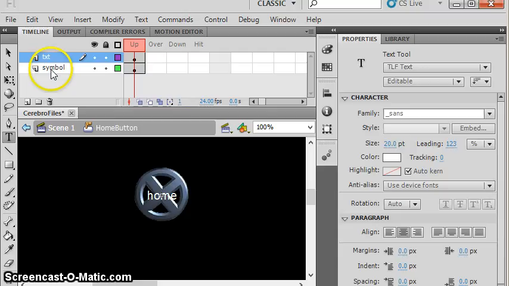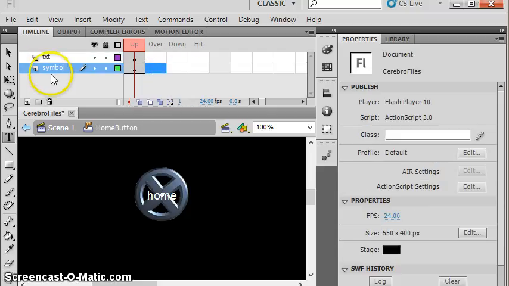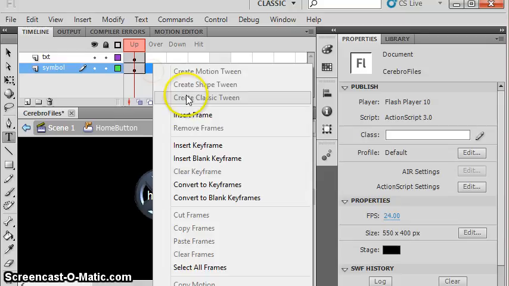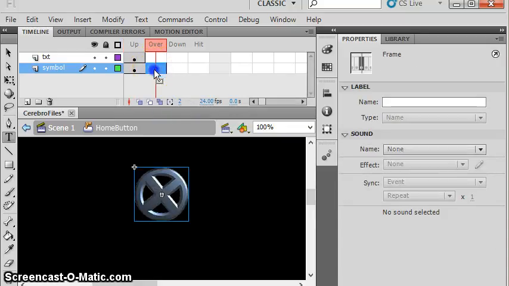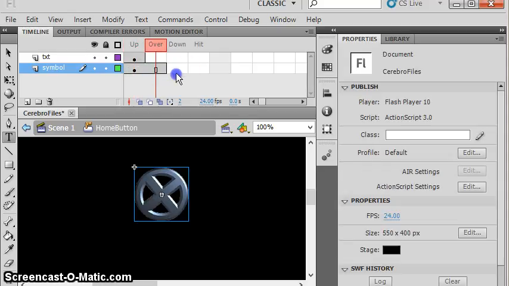Now, this symbol, let's do this on the symbol layer. On over, let's insert a frame. Now remember, a frame is exactly the same as the frame in front of it. The keyframe is important, the frame is not important. So up and over are the same thing.